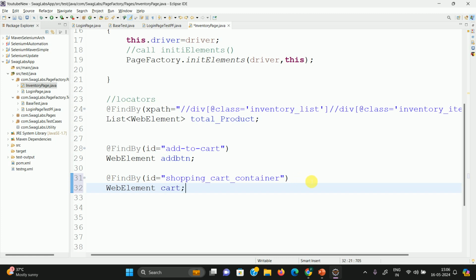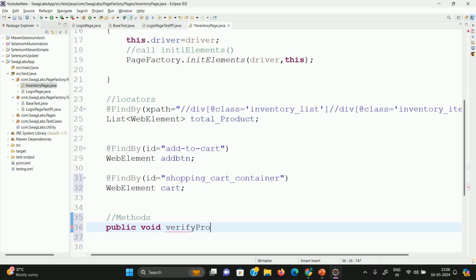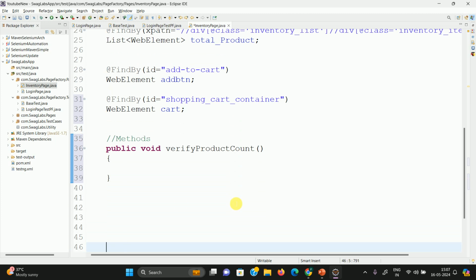Okay, so now it is time to understand our methods, nothing but actions. So first thing, verify product count. Here I can test the number of products available on that web page. So in the inventory page we are expecting the total number of products to be 6.